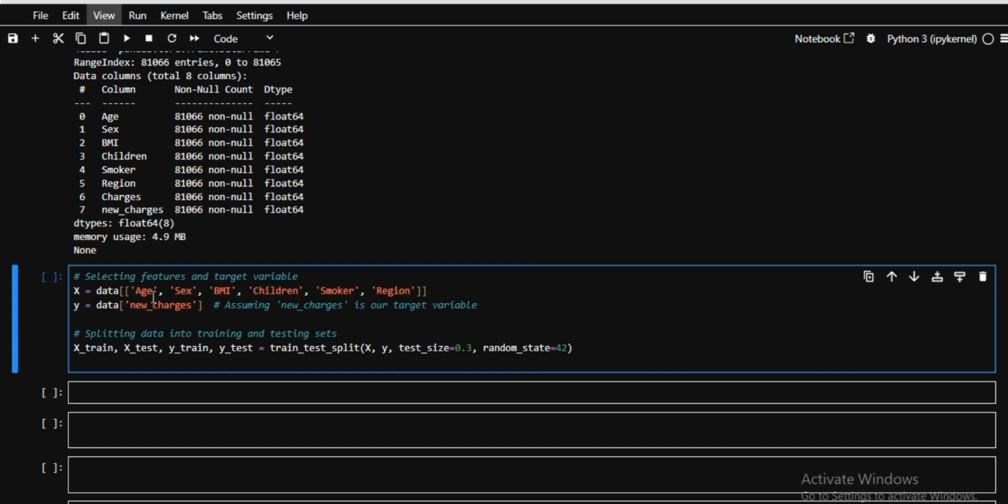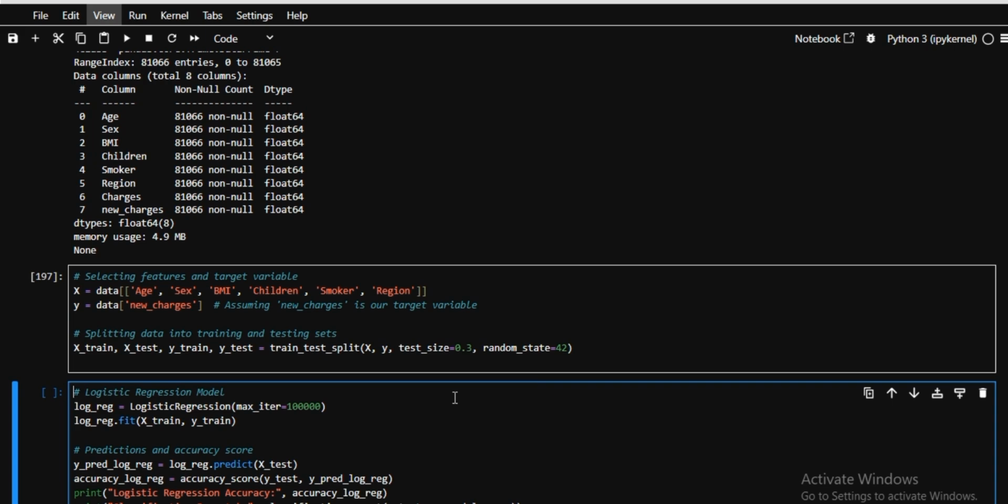So this is the code. We are selecting features and target variables as x and y. We're using x equal to data: age, BMI, children, smoker, and region, and we're using y as new charges, and you are seeing here new charges. And then we're splitting our data into training and test sets with x_train, x_test, y_train, y_test equal to train_test_split(x, y, test_size=0.3, random_state=42). So let's run it, and then we need another code to start our logistic regression model.